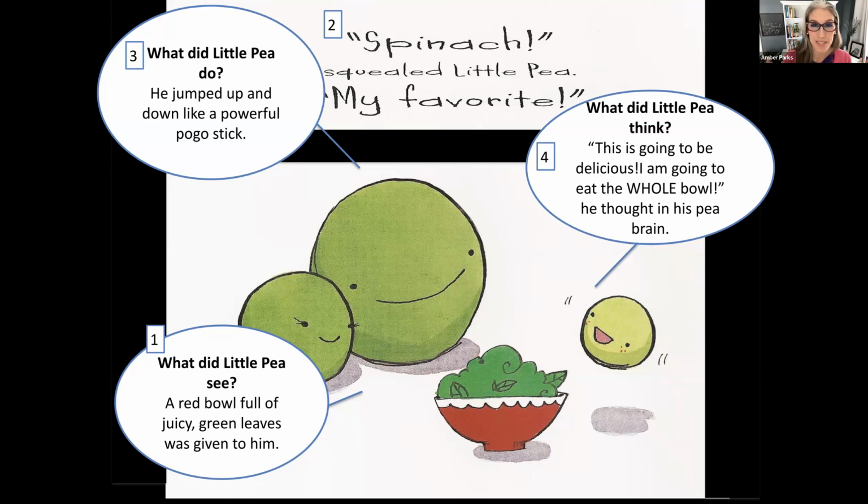And then you see the numbers again as well. But in this case, we're starting with, what did little P see? So the red bowl that was put down in front of him. Then we're going to bring in the text. Spinach, squealed little P, my favorite. Then we go to the do, and then we go to the think. So we're going to reread the story here.